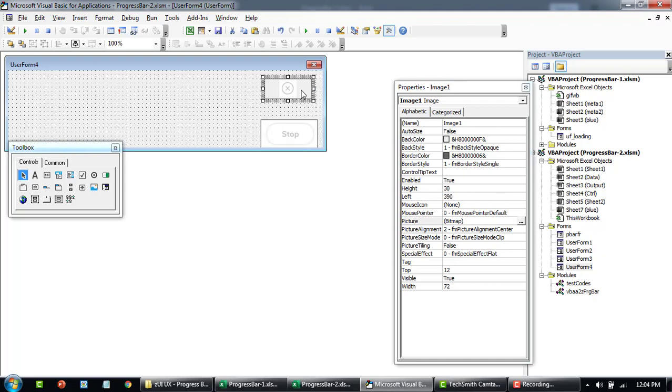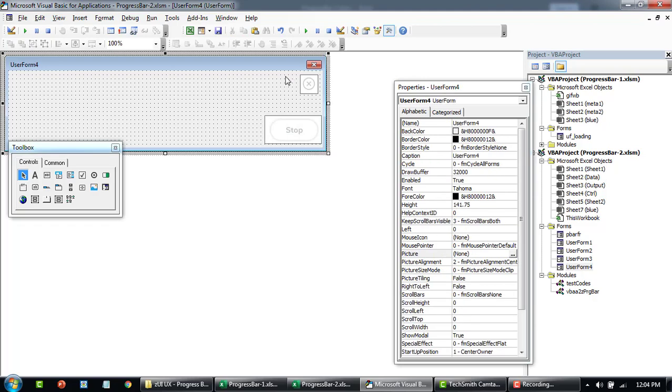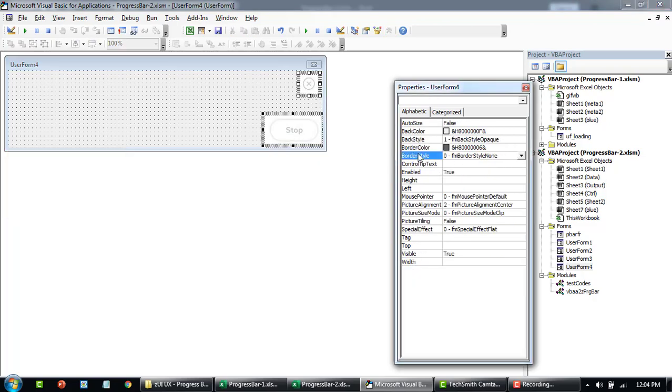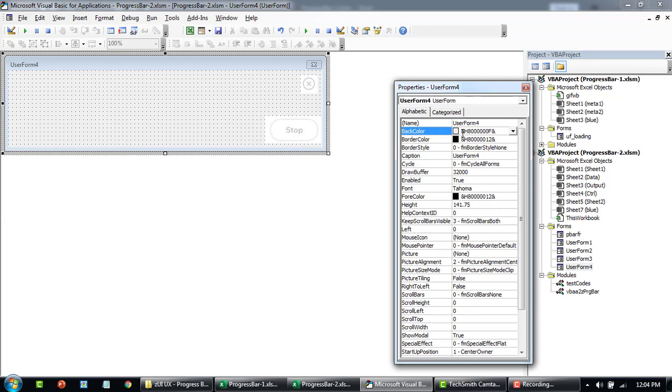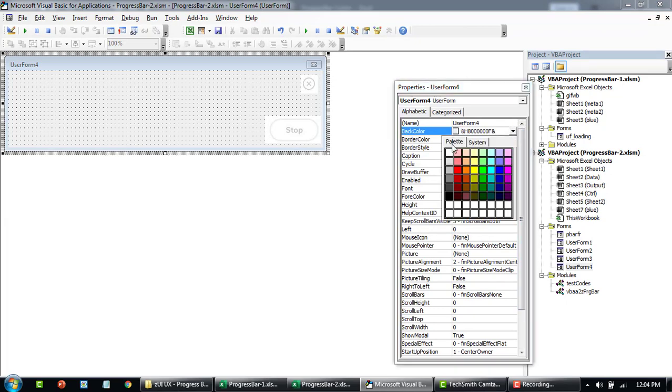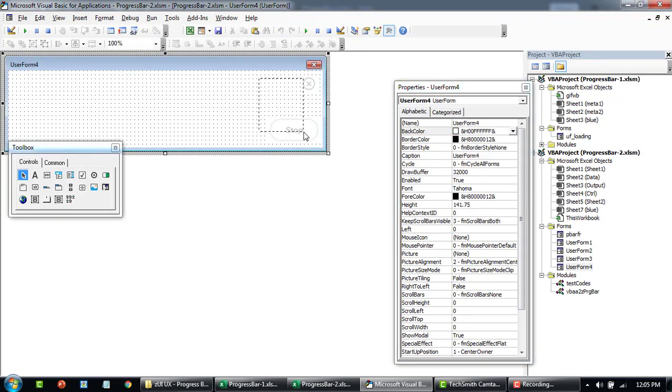Okay, and I select both of them. I will set the back style to transparent and the border to none. So if you load this up now, this is how it's going to look. We'll set the back color to completely white, so that it matches with the buttons, something like this.